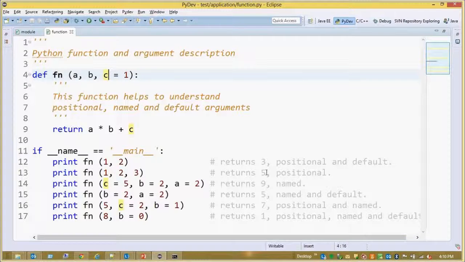So it returns 3 and this is called positional argument. A is at position 1, so we are passing A equal to 1. Instead of saying A equal to 1, we are just passing with respect to that position. So the first one would always be taken for A, second argument would be taken for B, and third value, if we have defined, it would be taken for C. Since we have not defined, it will take the default value, which is 1. So this is an example for positional and the default argument.